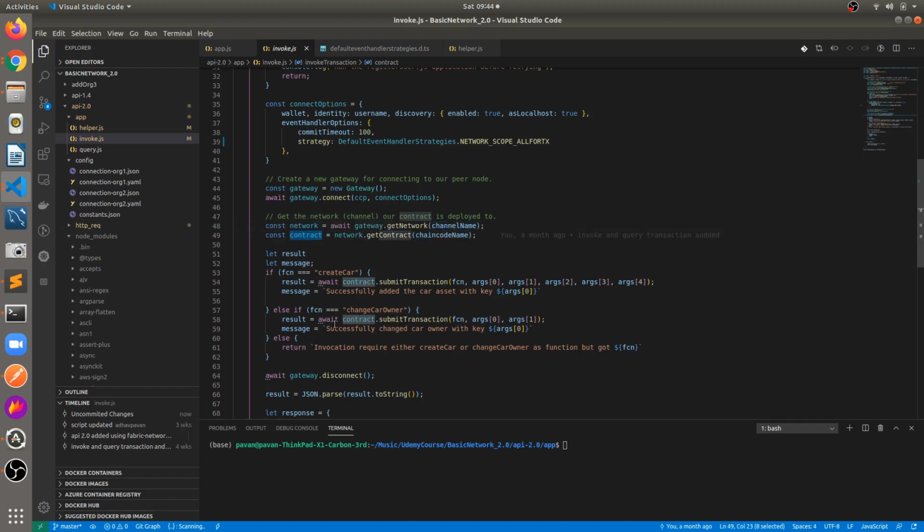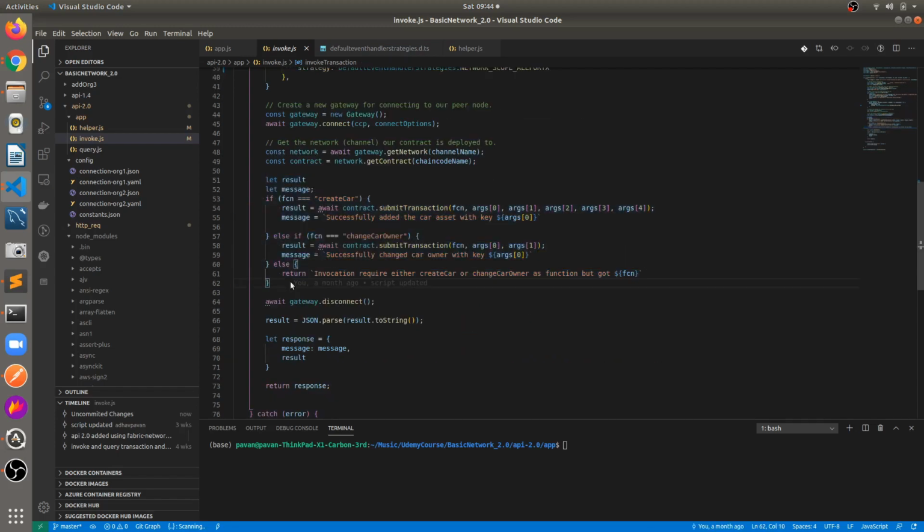The second one is the contract, which is important actually. Basic logic I implemented here: for creating the car I was passing almost 5 parameters, and for changing the owner of the car I was passing just two arguments. You can implement your logic as per your own use case.